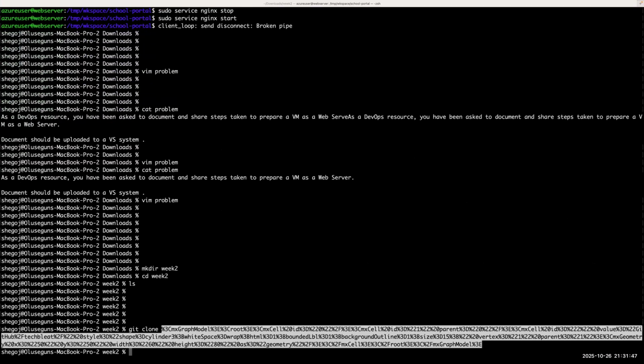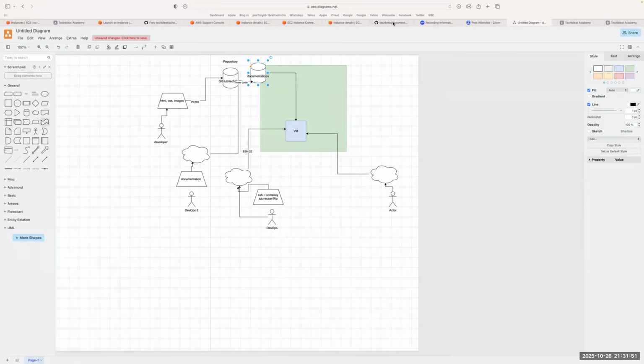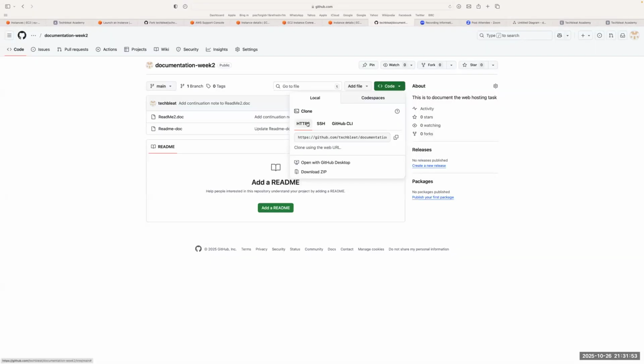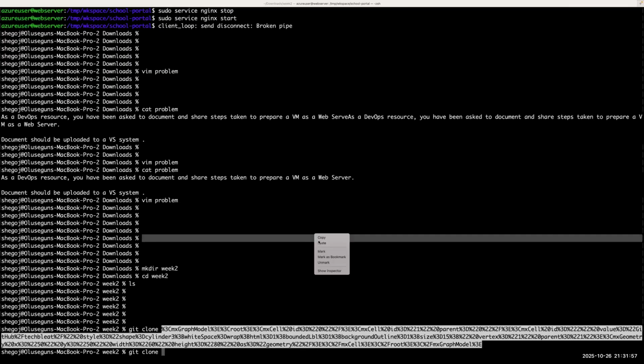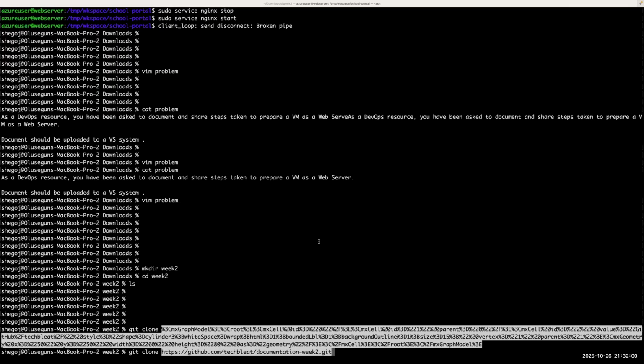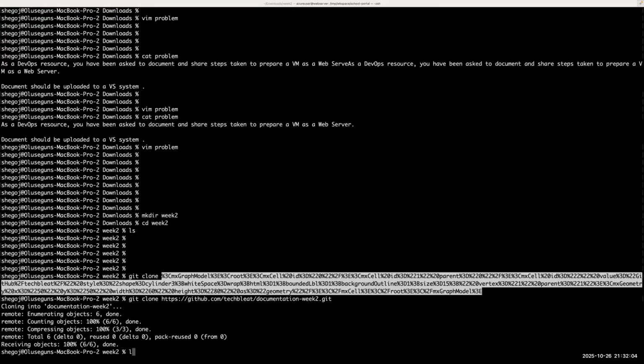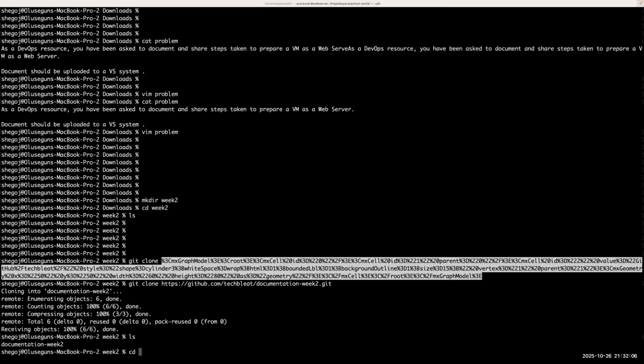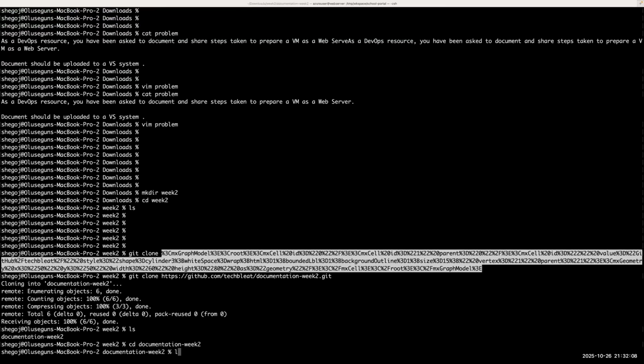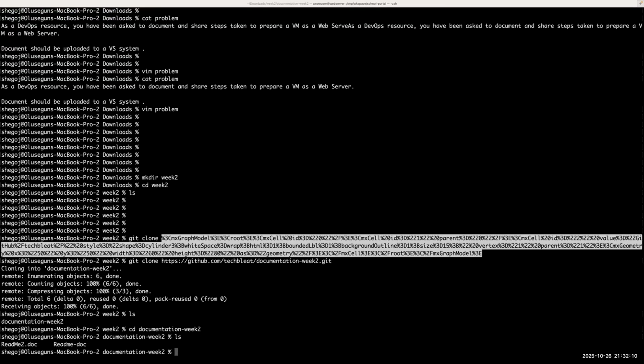Oh dear. Git clone. And then I can clone that repo. So HTTP again, copy, and then paste. Okay, if I ls now, it's there. Then cd into documentation with 2, ls. You can see that those 2 documents are sitting here now.